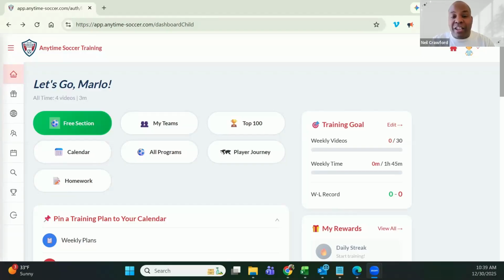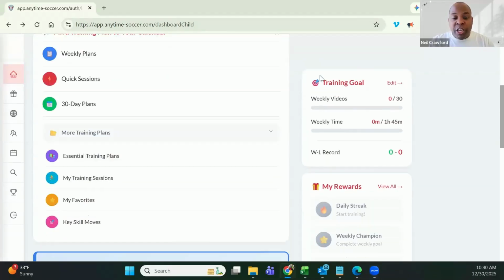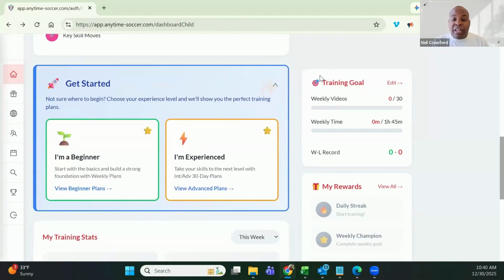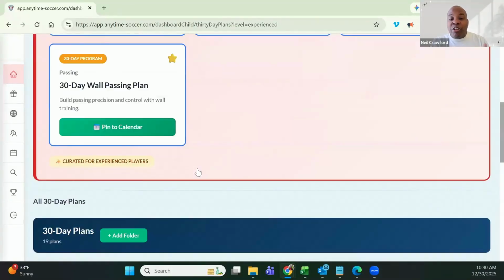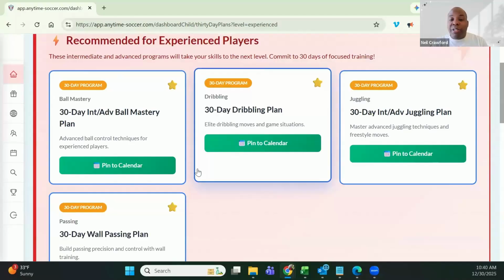So we added a section on the dashboard to help players literally get started. If you're an absolute beginner, you can click the absolute beginner section. That can help you get started. If you have some experience, you can click the I'm an experienced player section. This is going to take you to 30-day plans that we recommend you get started with, and you can pin them to your child's calendar and set a due date just to help hold them accountable.